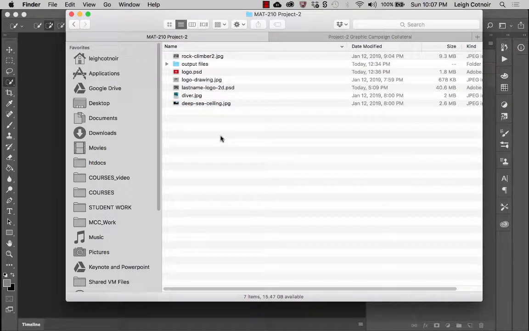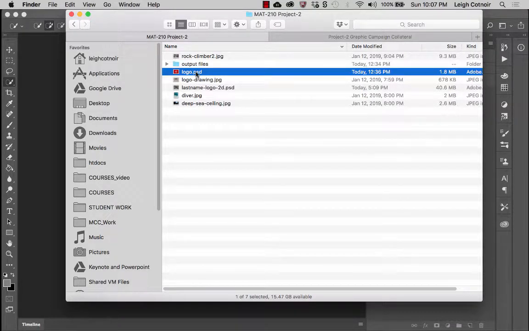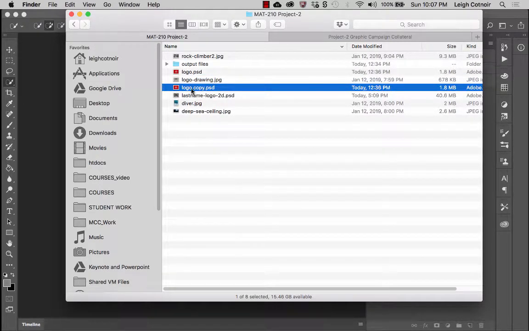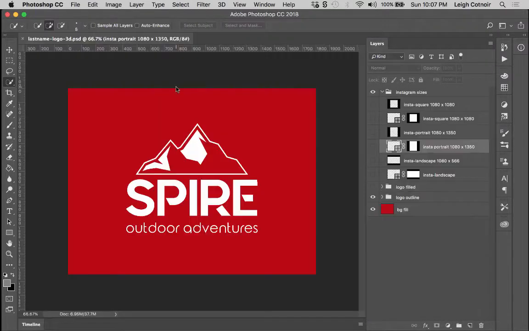All right, let's get started with our 3D stuff. So I'm going to go back here to the original logo PSD. I'm going to right click that and I am going to duplicate it. And this one we're going to call logo-3D, but we're going to put, as I said before, last name-logo-3D. Okay, and that's the one I want you to go ahead and open. So I don't want you to mess up any of your other stuff.